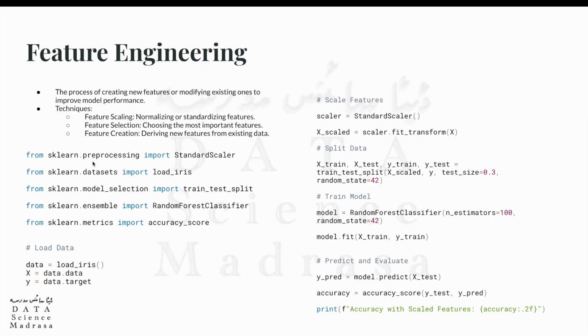So here we have sklearn.preprocessing, where we are importing StandardScaler so that we can scale the features. Iris dataset as before, train_test_split as before, RandomForestClassifier as before, and accuracy_score as before. Loading the iris dataset, scaling by calling the StandardScaler constructor into our variable scaler, and then we fit and transform X, which is our data, into X_scaled. This is going to scale all of the features in X.